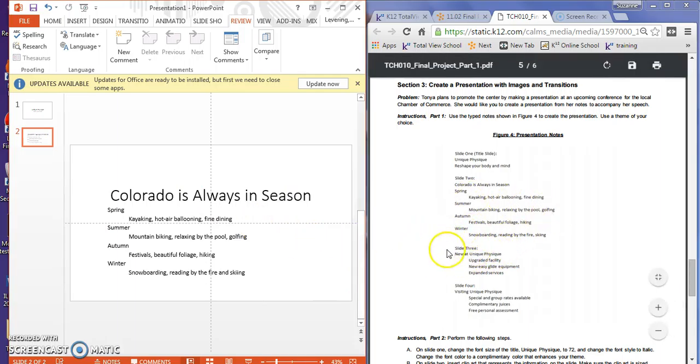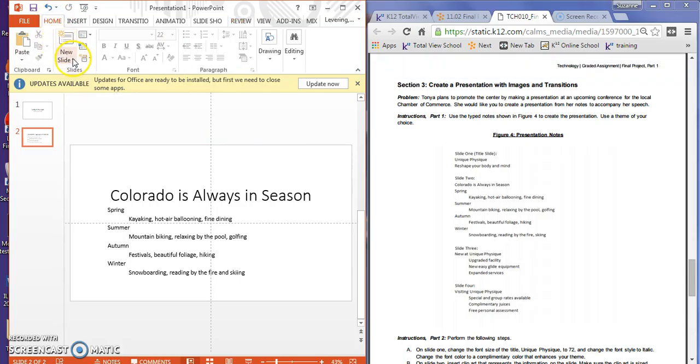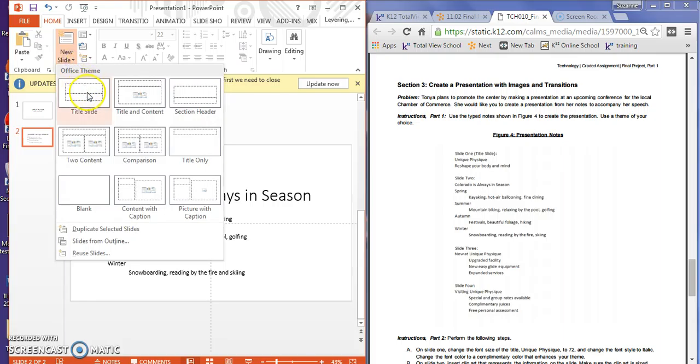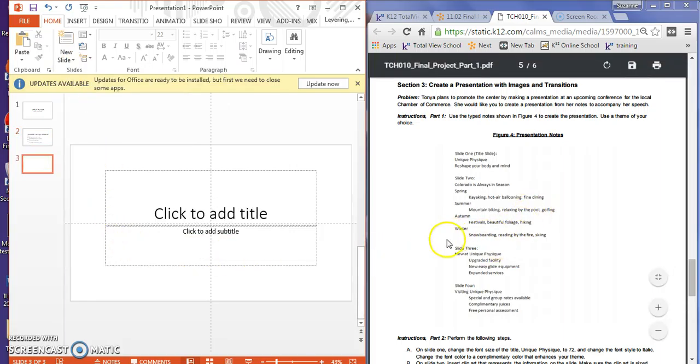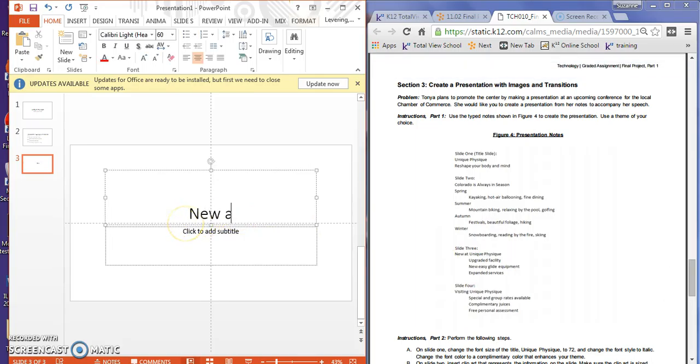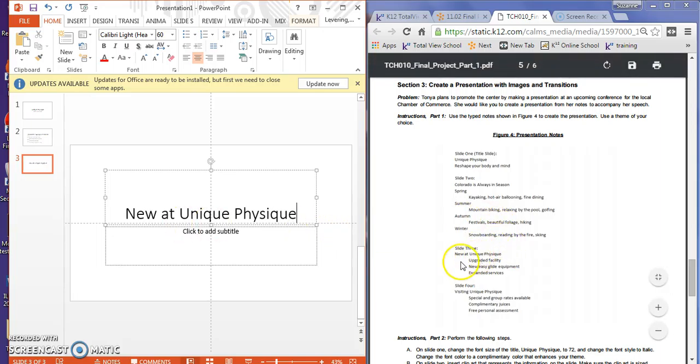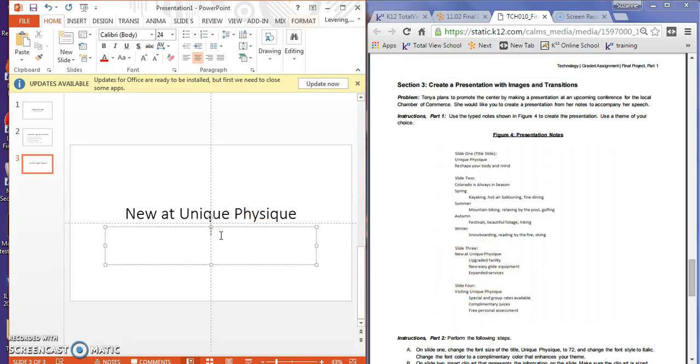Slide 3. So I need to go add another slide. Go to Home, go to New Slide, choose my new slide. Slide 3 is going to say New at Unique Physique in the title. My subtitle is these three things listed here. So I'm going to go ahead and in the subtitle area, type those in.